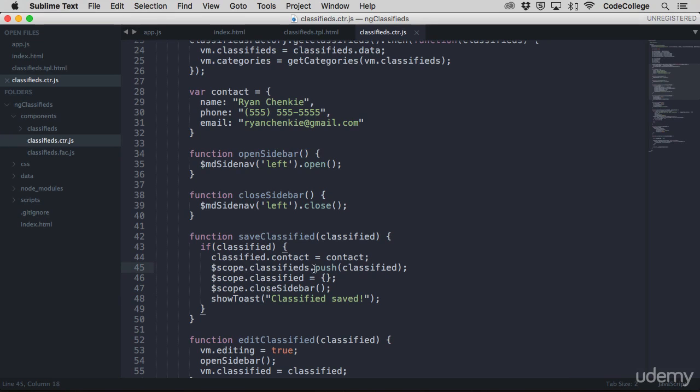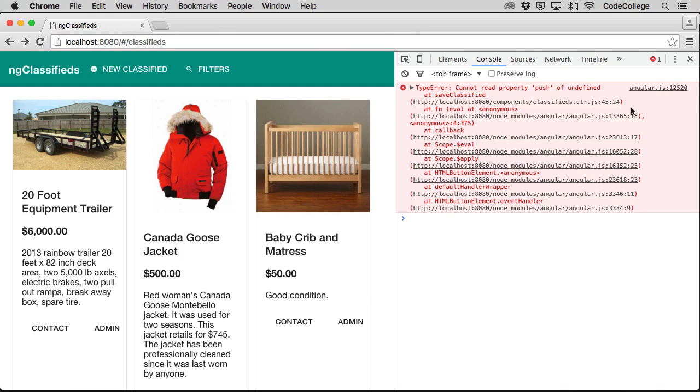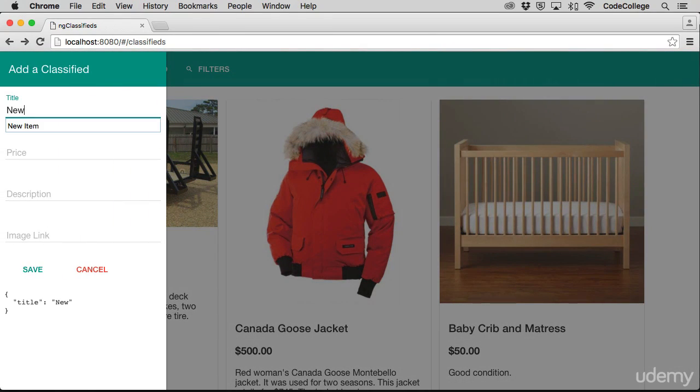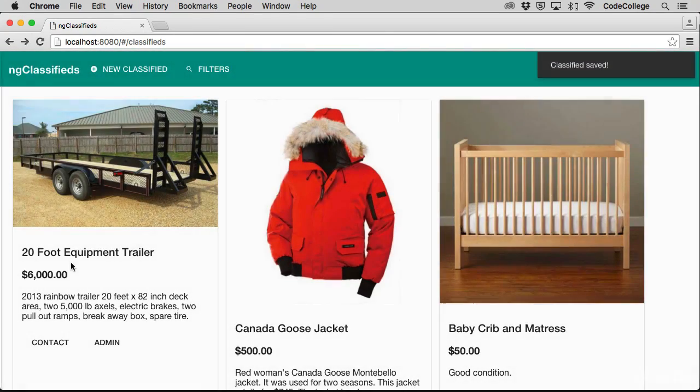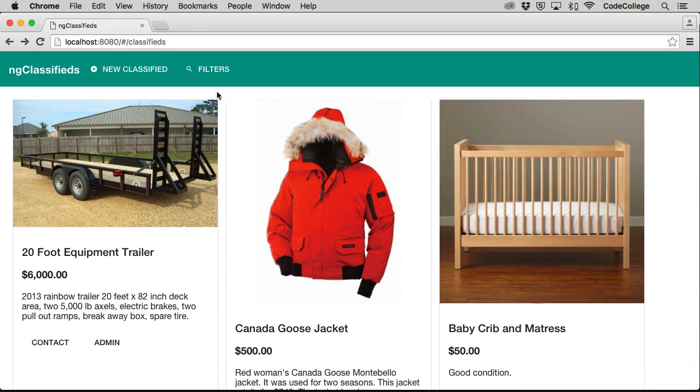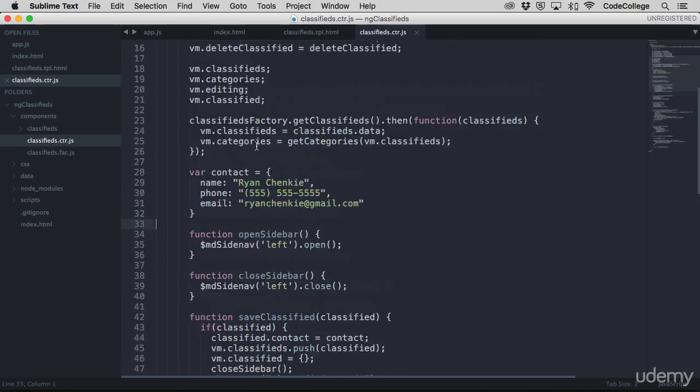So we didn't take care of all of our instances of scope here, but we can do that now. We'll say vm.classifieds.push, and then vm.classified is going to be set to an empty object, and then we'll close the sidebar. So let's save that and check it out again. We'll refresh and try once more. All right, classified saved, and there it is showing up below. So it seems like the first part of our refactoring is taken care of.